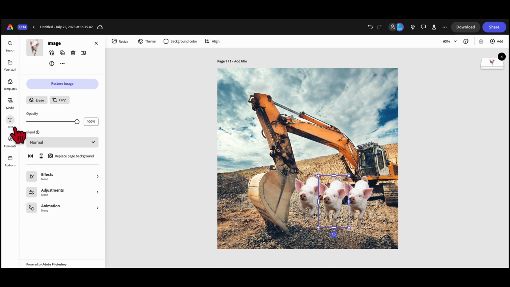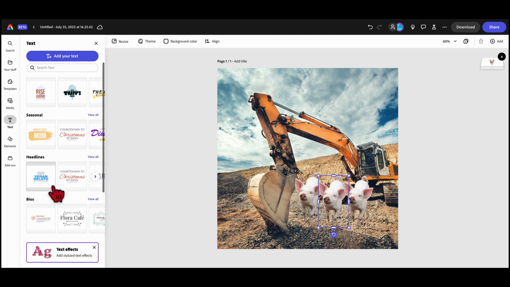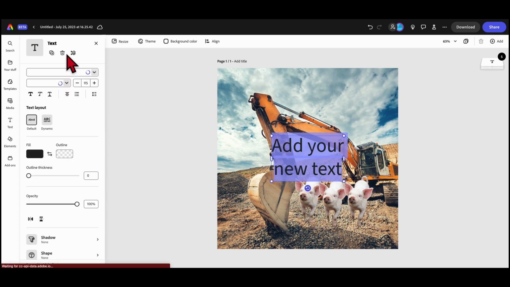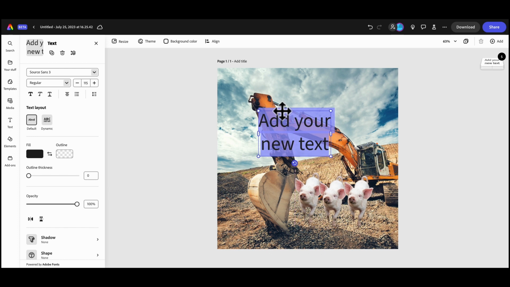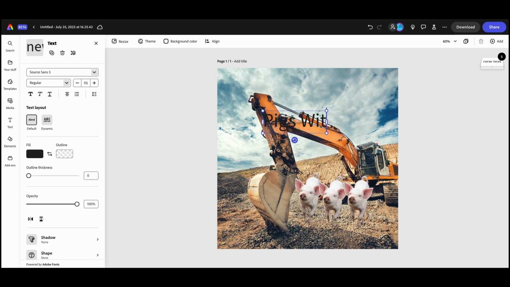Now, when I'm ready, I'm gonna go and I'm gonna add my headline. So I could either start from scratch and just kind of figure out what that font would look like, or I can choose from a variety of pre-created text sets. I'm going to start from scratch, and I'm going to show you how easy it is to add the text. So I'm gonna just go over here, delete this out. And my headline is going to be pigs without permits.